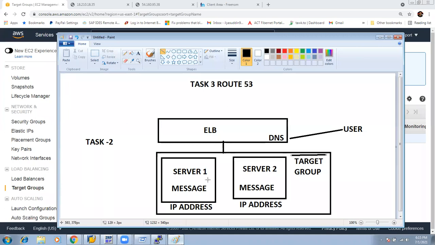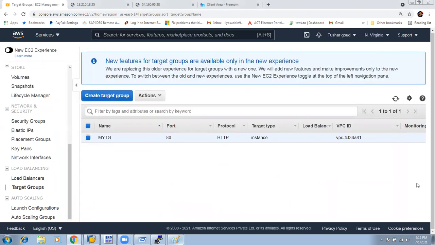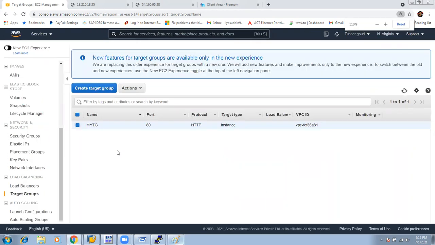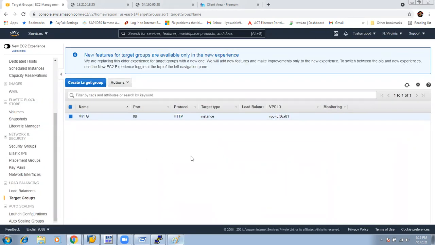Now I have to add machines. Unless you add these machines in your target group, our target group will not be complete. So how to add machines? If I scroll a bit over here, under this page you will find the edit option. Let me show you by expanding this page.